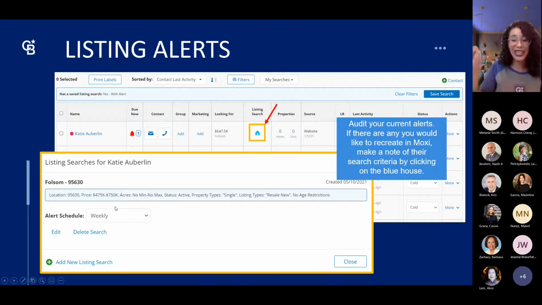You could just highlight everything, copy and paste it on your Excel sheet, and that way when you transfer her over, all we would have to do is go in, click that listing alert, and have that populate.